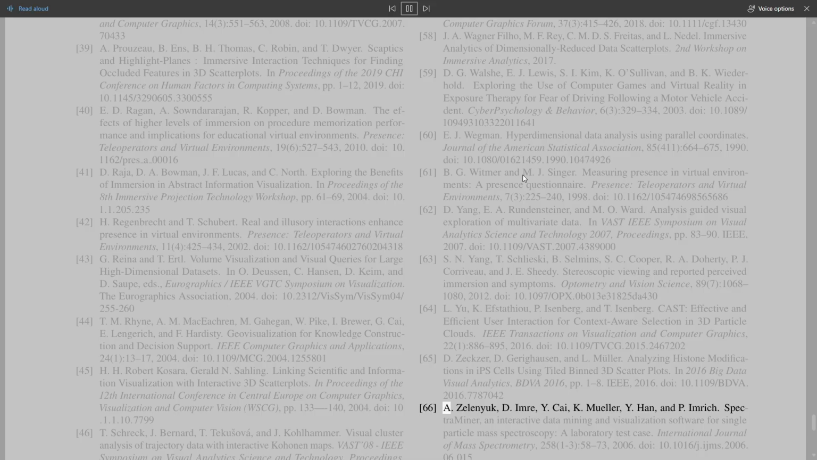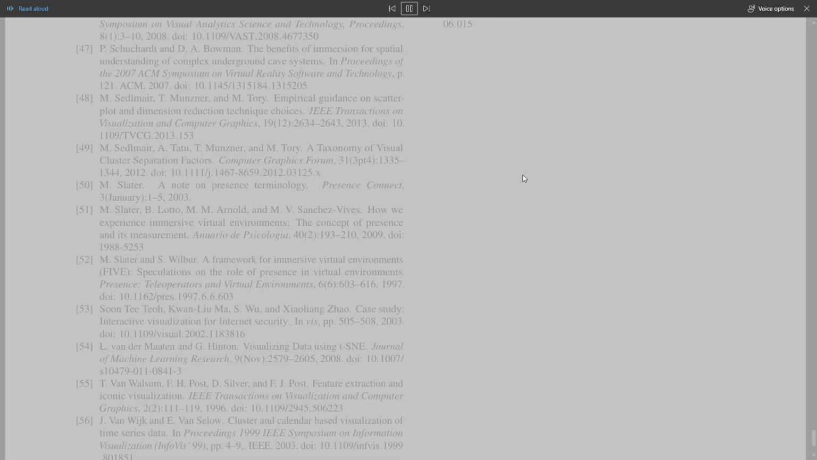66. A. Zelenyuk, D. Imre, Y. Cai, K. Mueller, Y. Han, and P. Imrich. SpectraMiner, an interactive data mining and visualization software for single particle mass spectroscopy: a laboratory test case. International Journal of Mass Spectrometry, 258(1-3):58-73, 2006. doi 10.1016/j.ijms.2006.06.015.